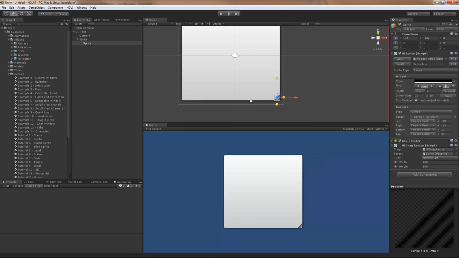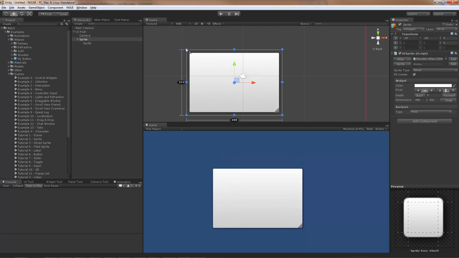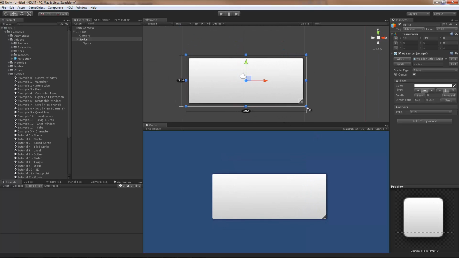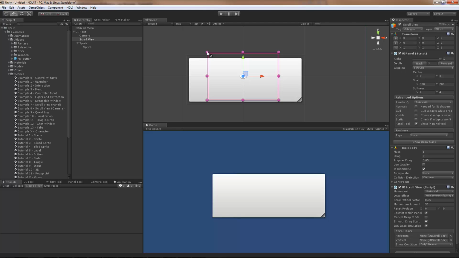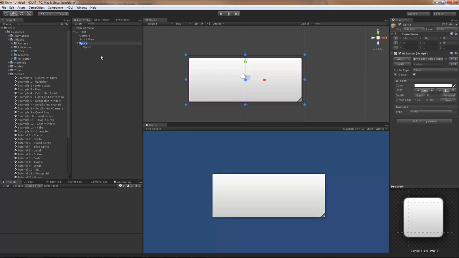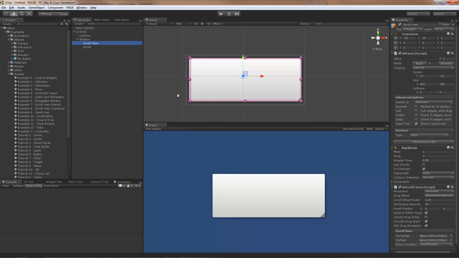You know what would make this cool? To have an actual scroll view inside this window. Well, let's do that. To add a scroll view, right click and create a scroll view. Now you actually have an additional panel here which can be resized. I want this panel to be a child of the sprite, which I'm going to rename to window. So I'm just going to drop it as a child.